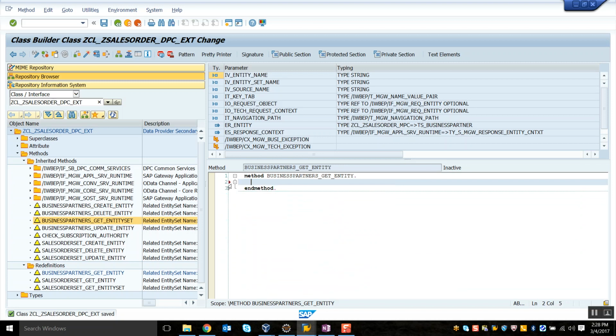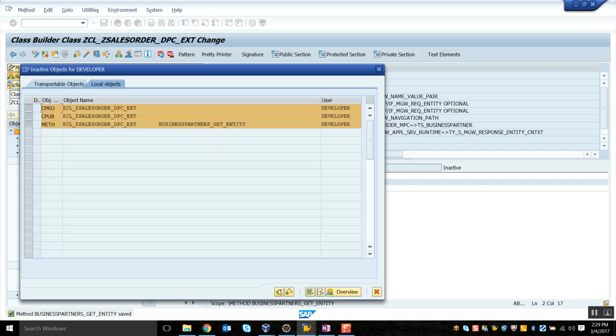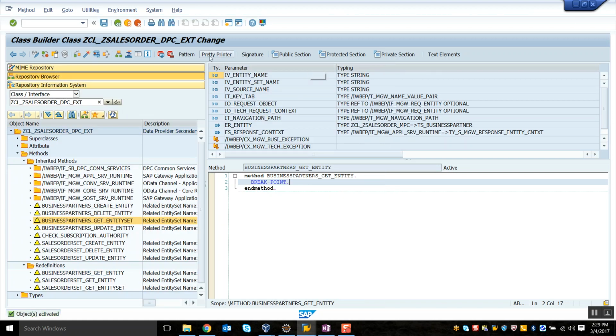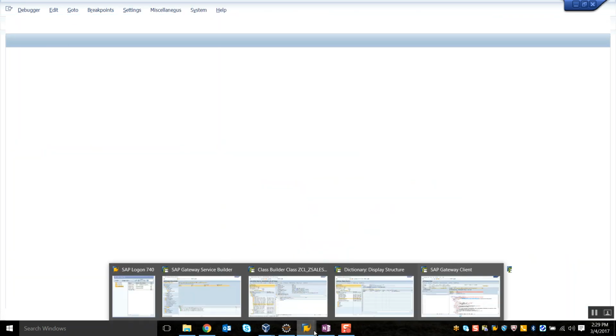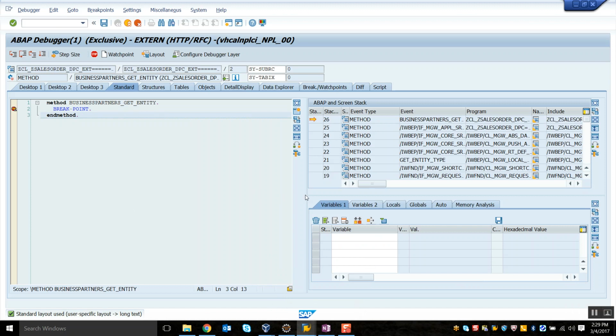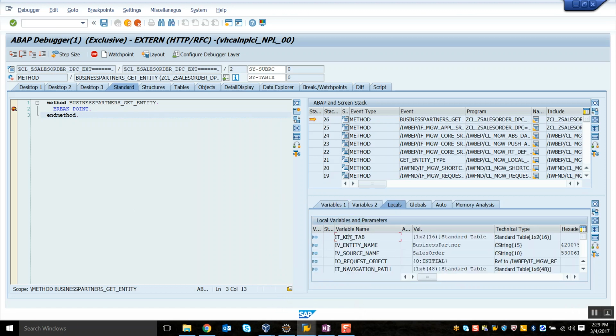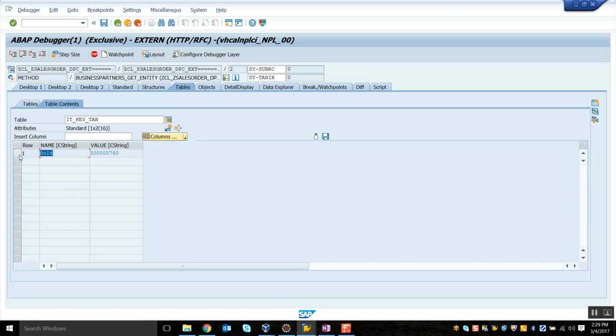I will put a breakpoint over here to see what key field information we are getting inside. So when I trigger this request now, it should go inside this method as we have implemented it. And we will check the local variables that are coming as importing parameters. So in the key tab, we can see that the sales order ID has been imported over here.